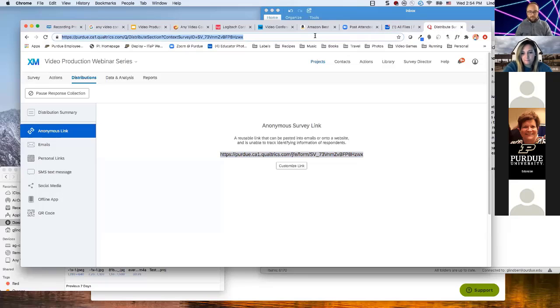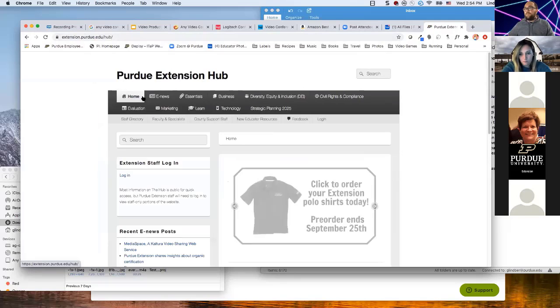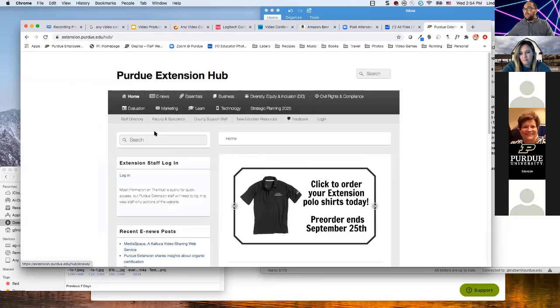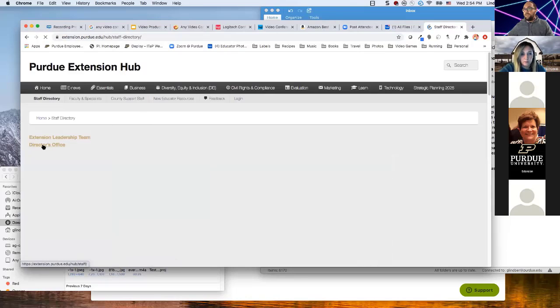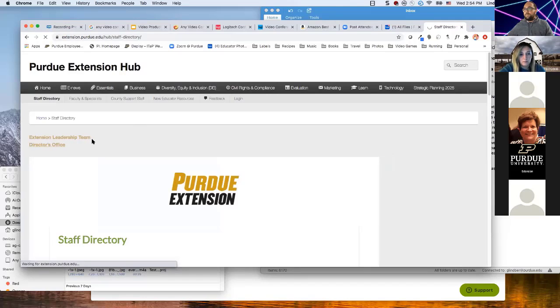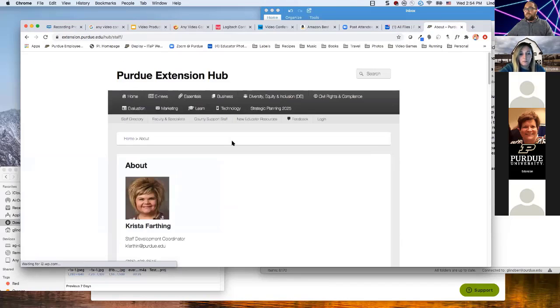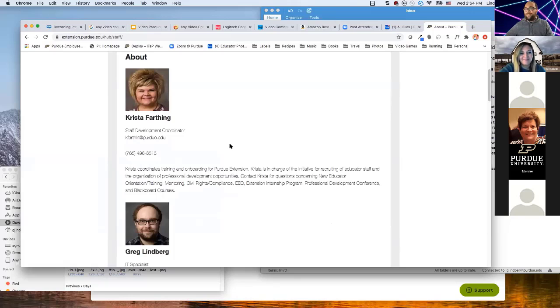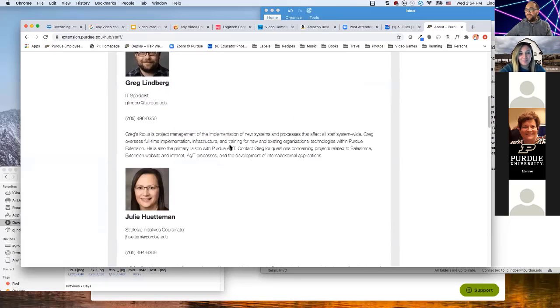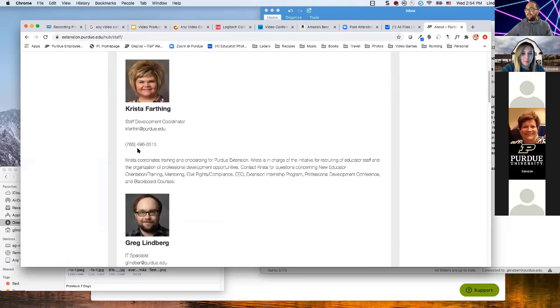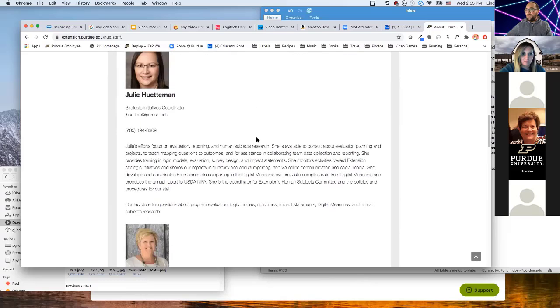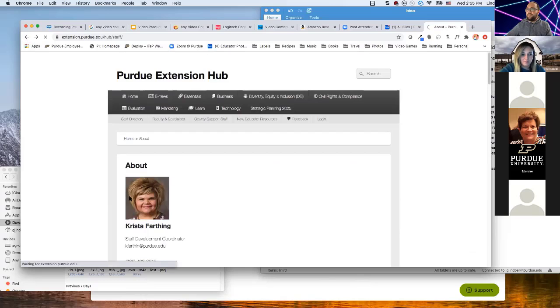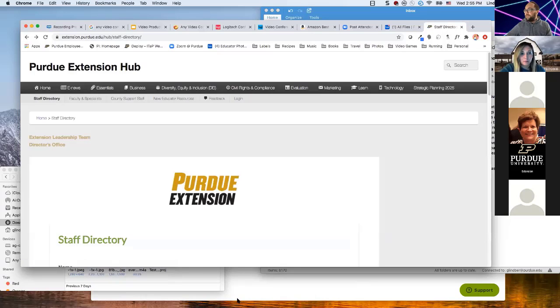If you go to the hub anytime, you can see everybody in the director's office. If you click on staff directory here, you can see there's a director's office option. And we still have to get Lily up there because we need to get a picture for her. But you can see my email address and information here. That's one place where you can find all the coordinators, but that's just one place. Again, I'll put my email in the chat too.